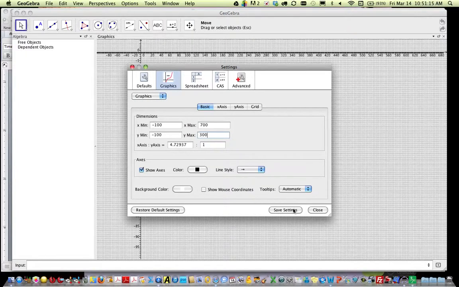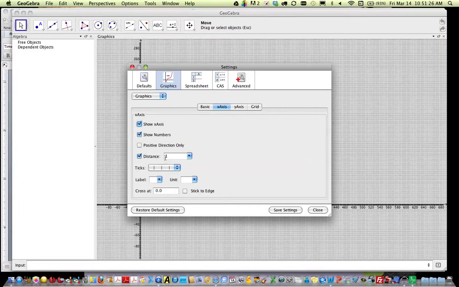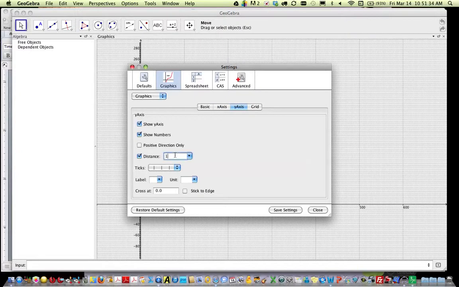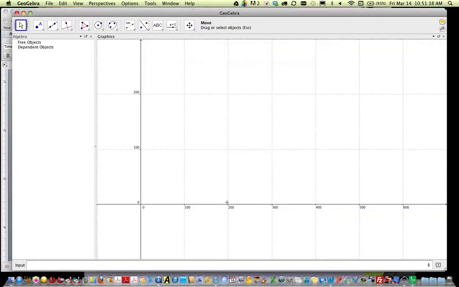Okay, and then the other thing is I see that the grid is kind of a mess now, so let's first go to the x-axis, and I just want the distance between those to be 100. And let's also do that on the vertical axis. We'll make these 100. Okay, so there's my scale.